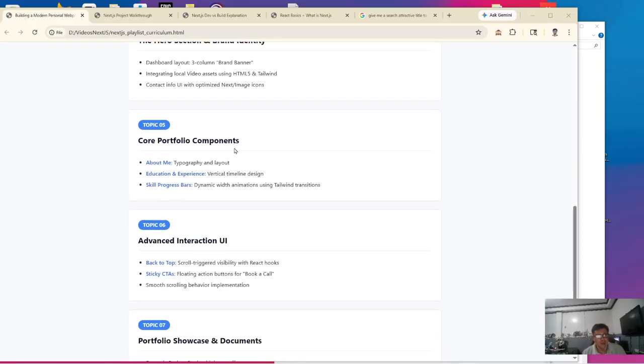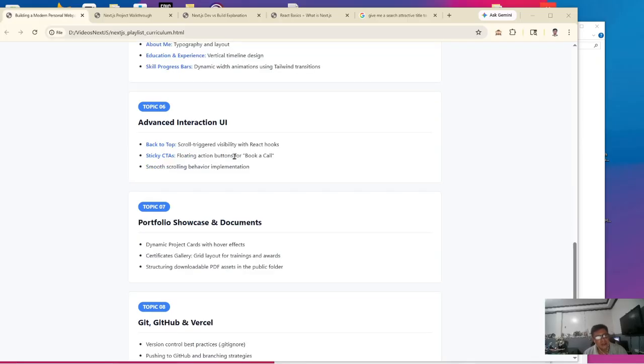And then we will add portfolio components, especially if you're a career individual. You must have a portfolio component. You must be able to have an about me. You should have a component also for your education and your experience. Your skill bars will make interactive components like the back to top button, the sticky buttons like home, portfolio, and then whatever projects you have, whatever certificates you have.